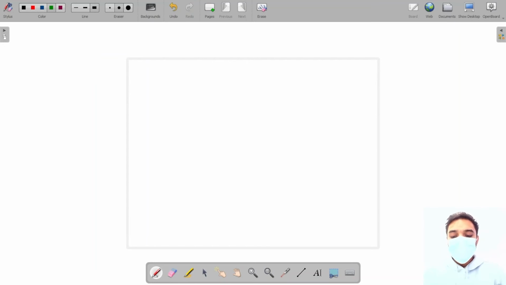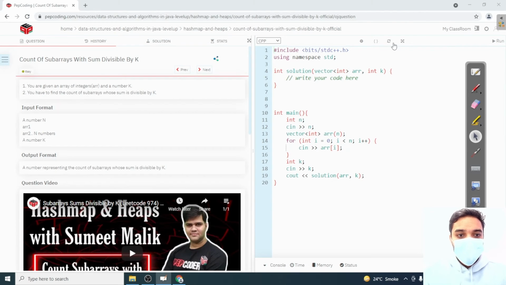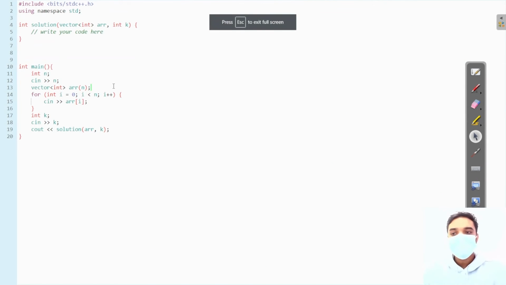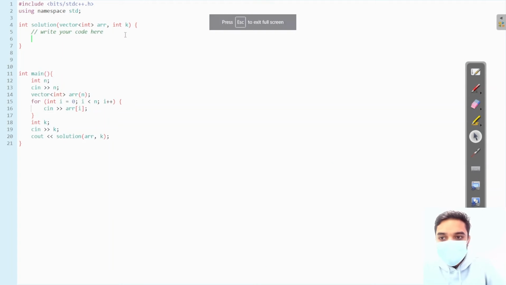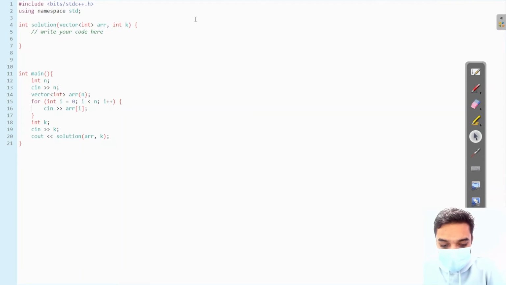Okay, so now let's code this. Initially, first of all, I am going to create an unordered map. That means I am going to create a frequency map, an unordered_map for remainders. The keys are the remainders, and the values are the frequency of those remainders. I'm writing it as map.